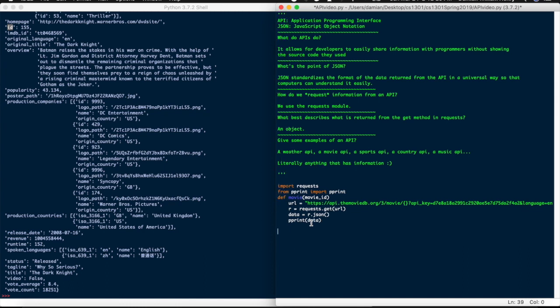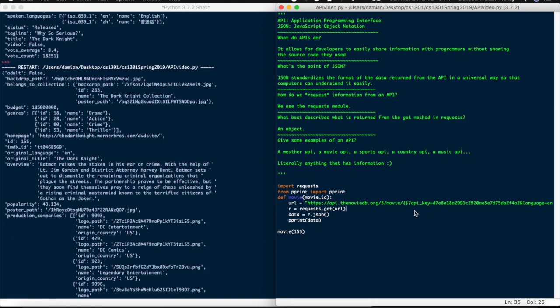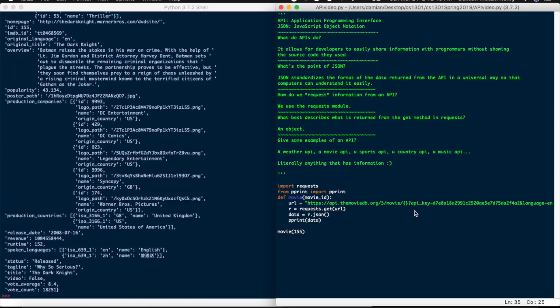So let's see what happens when I do movie ID 155. Should be the same thing. Did I make any mistakes? Yes, I did. Ooh, I just got exposed. And it does the same exact thing, right? So this is just giving you an idea on how to create these functions, how to build your URLs, right?